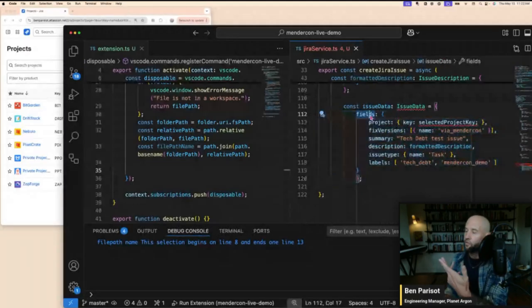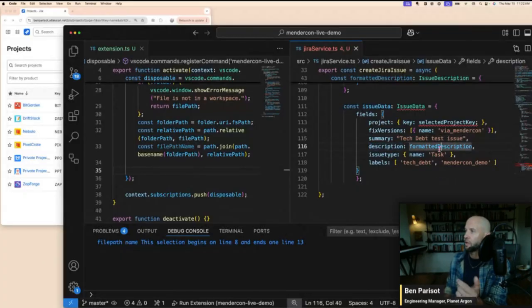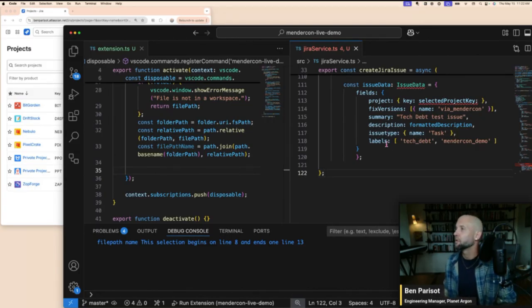So it's just a bunch of fields like previous. We've got the project, which has the selected project key. The fixed version, which again, I mentioned, is pre-populated in Jira as via MenderCon. The summary, we are going to actually just keep this as test issue. The description is the formatted description object that we just created. The issue type, we are going to always have it be a task. You can change that if you want when you're making your own, but I like it to be a task. And then we're going to add tech debt and MenderCon demo just for fun as labels.